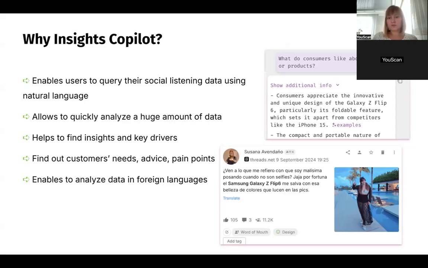Very often we deal with a big amount of data, especially when we are doing some research. It may be like thousands of mentions. So how to work on these mentions, how to analyze them and to retrieve the information that you need? This is really very hard to do, but Insights Copilot is the tool that would help to analyze quickly a huge amount of data.